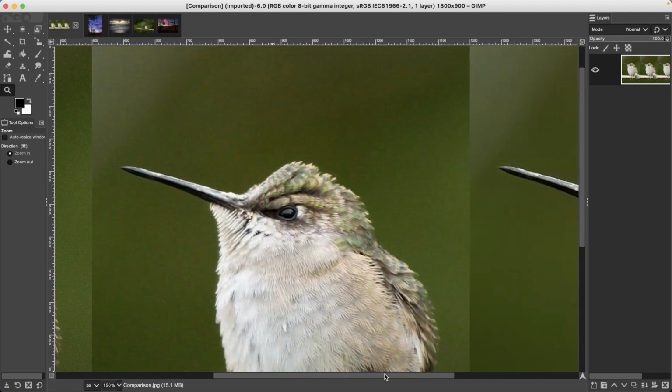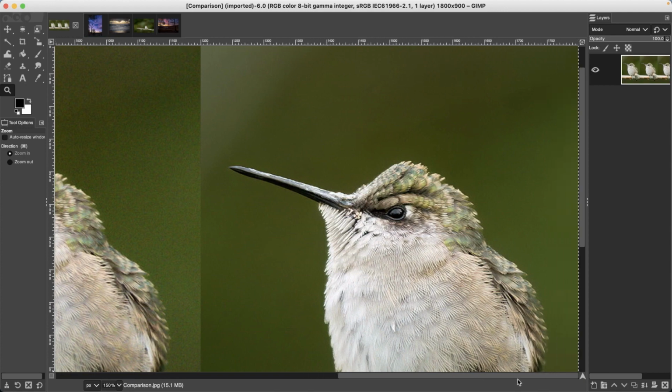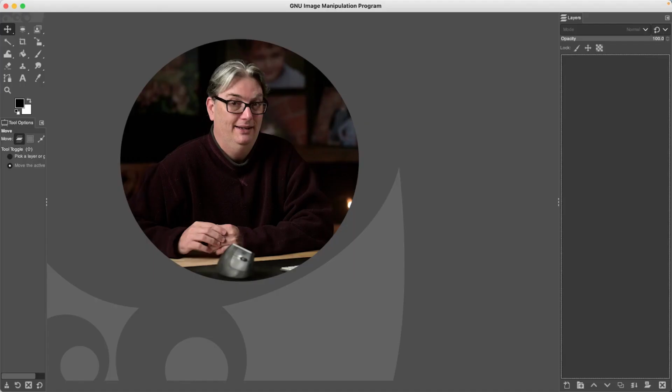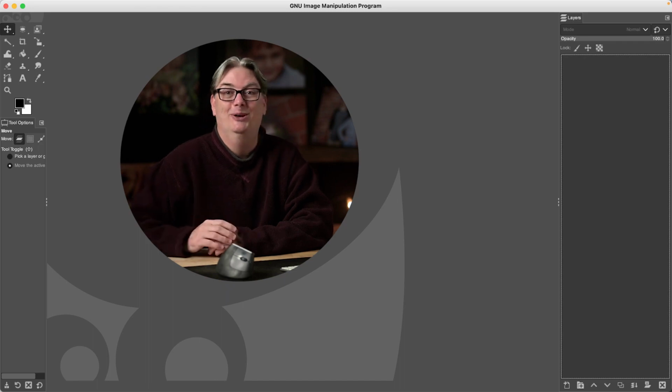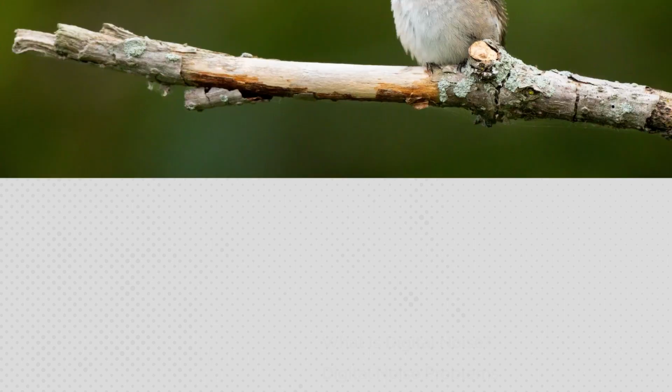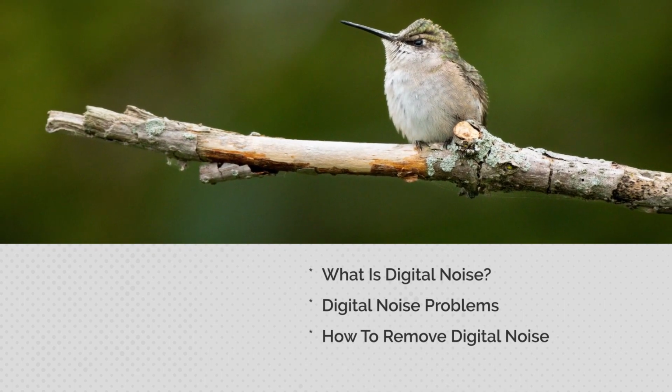The next image shows the results when you remove that digital noise successfully with my recommended noise removal technique, which I will share with you in a moment. But first, let's review a couple more images and discover what digital noise is and the problems it creates, and then I'll show you how to fix it.